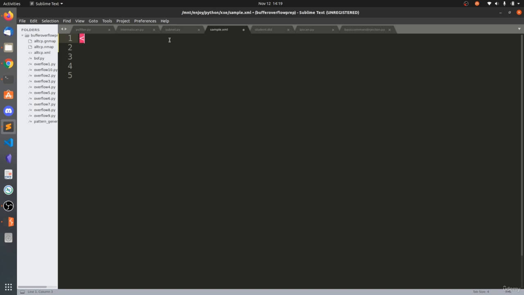It starts with less than, question mark, xml, and closes with question mark, greater than. In this we need to specify some attributes. The first one is version, and we will be using version 1.0. The second one is encoding, encoding equals UTF-8. By default we take UTF-8. These two are the attributes we give here, and the declaration of this XML has been completed. Now we can start storing the data.